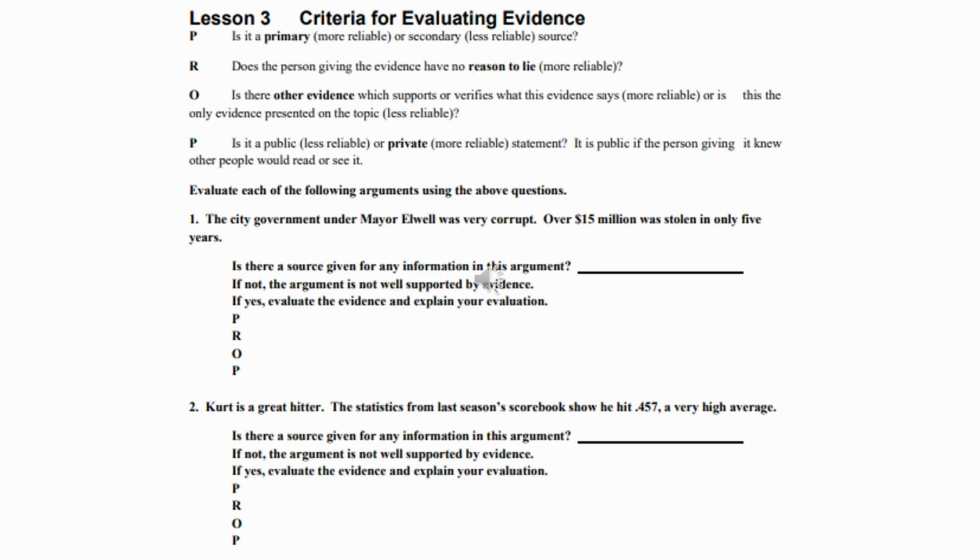All right, so what is in your homework this week is lesson 3. And this is what you're going to be doing at home as part of your homework. So notice that the PROP and what each of those letters stand for are up at the top of the page so that you don't forget what they are. And then we have a list of several arguments or assertions that you're going to read through and evaluate using PROP. And so we're going to go through 2 of those together, and then you're going to do the rest of them at home on your own.